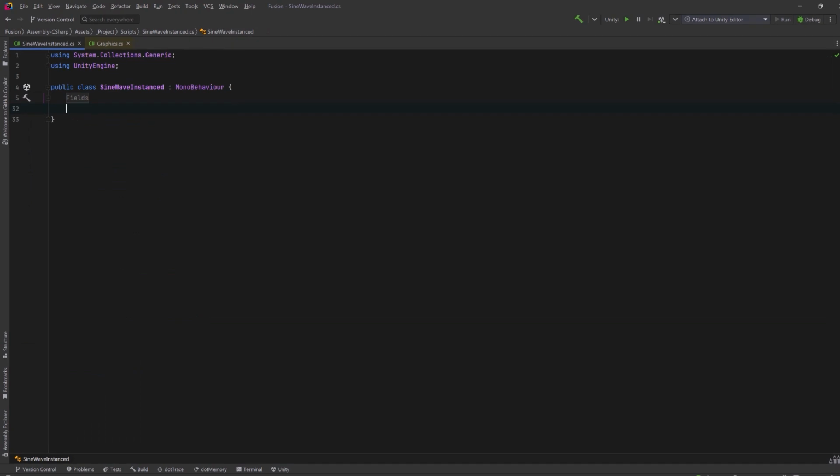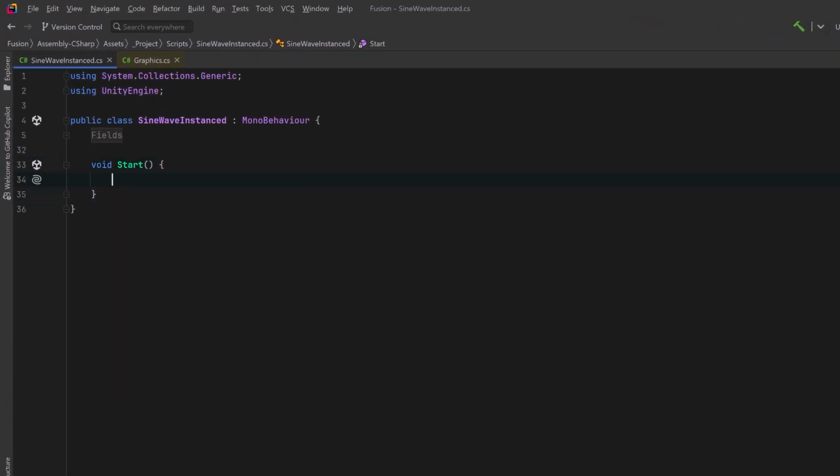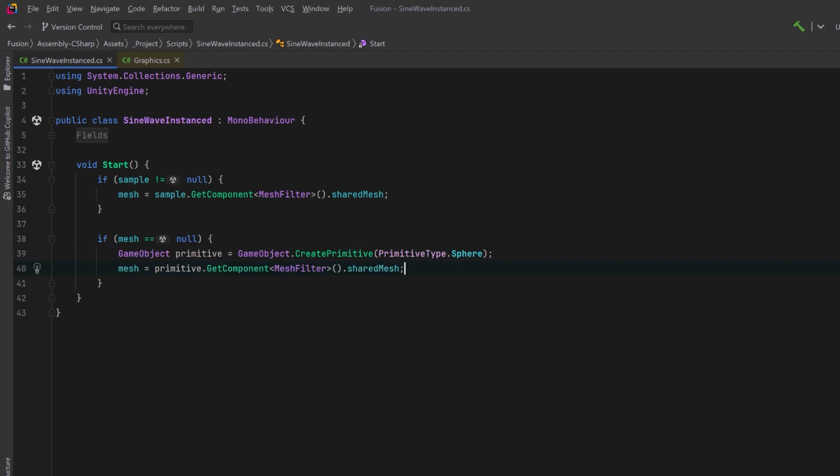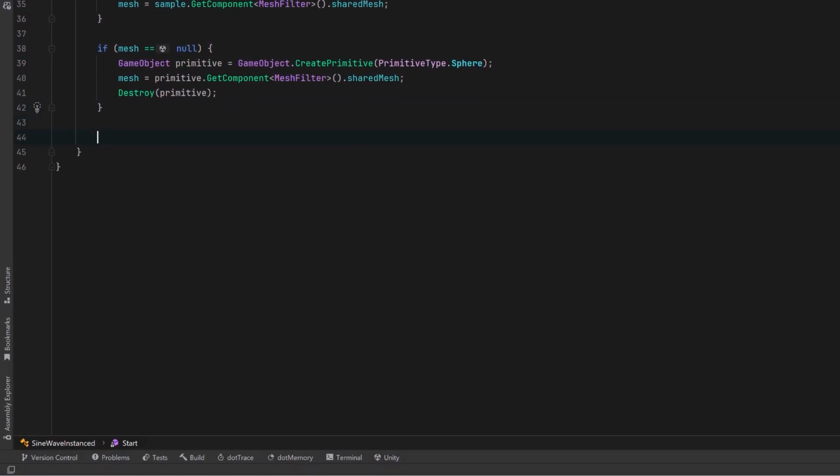Now we can create a Start method to do a little bit of setup. First of all, let's see if I provided a prefab to this component, and if we did, let's just take the mesh right from there. If I didn't do that, then maybe we could just make a primitive. Let's make a primitive sphere, we'll take the mesh from there, and we can destroy the primitive because we don't need it. Now, for the material that we're going to use, we want to make sure that we've enabled instancing.